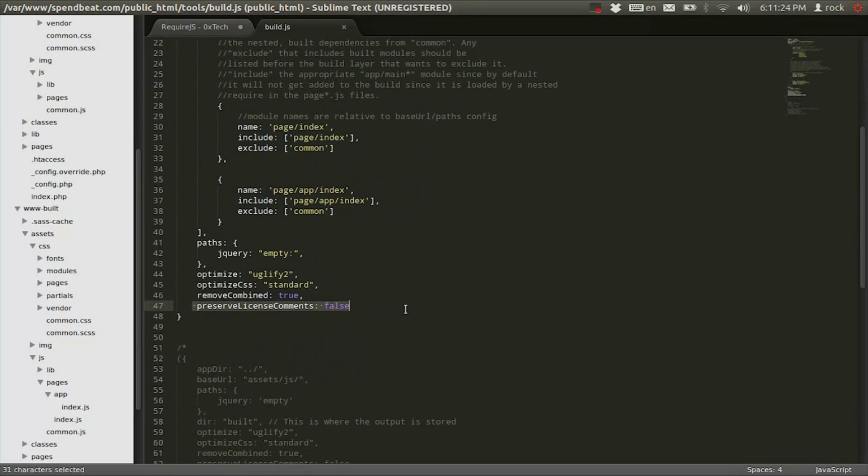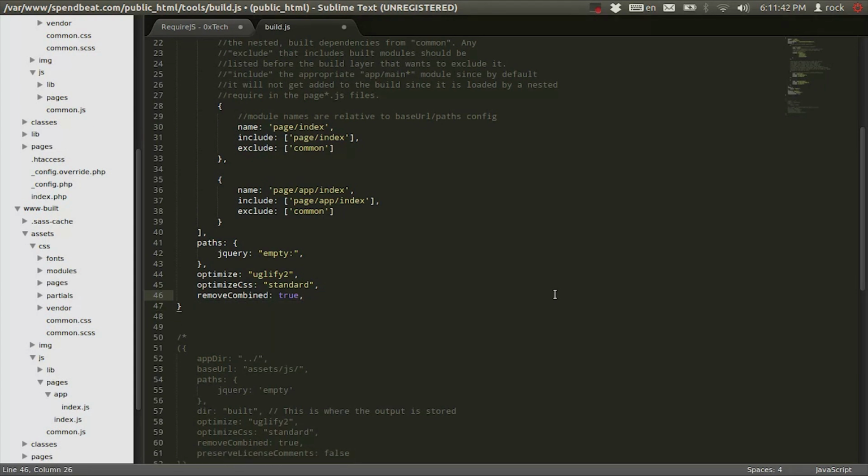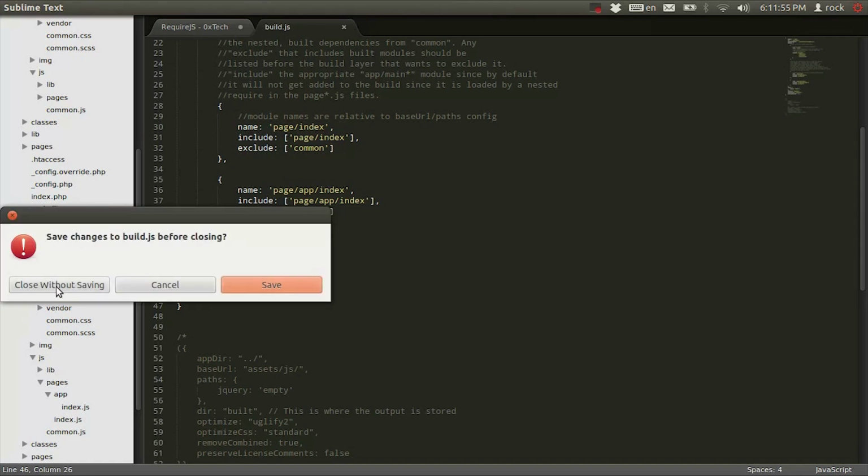And preserve license comments is false. By default, it's true. So if there are license comments in the JavaScript file, it keeps them. But in this case, I've set it to false, so I don't include the license. You probably want to leave that at true. Forget about that. I don't even know why it was there. Why would you want to remove the license comments, you evil person? That's horrible. All right. Anyway.